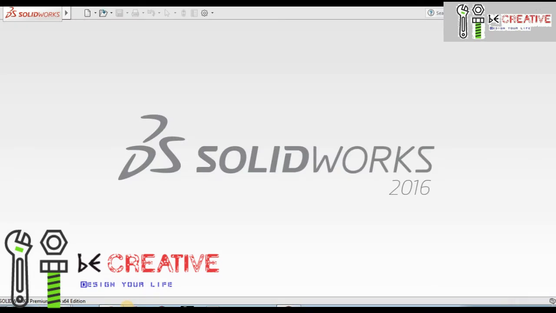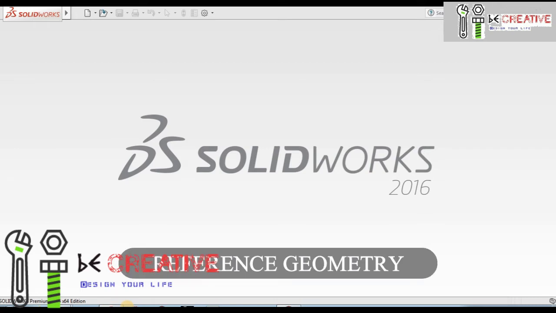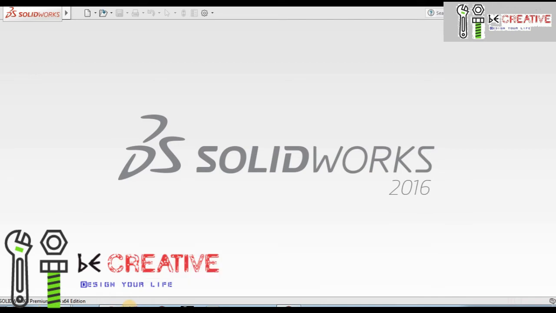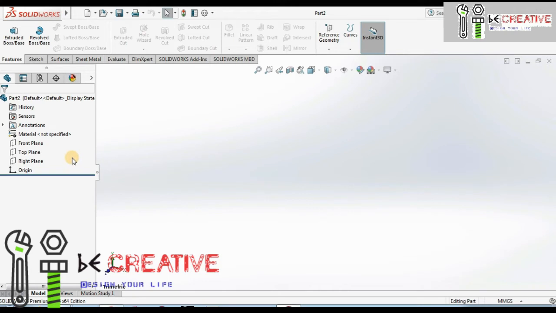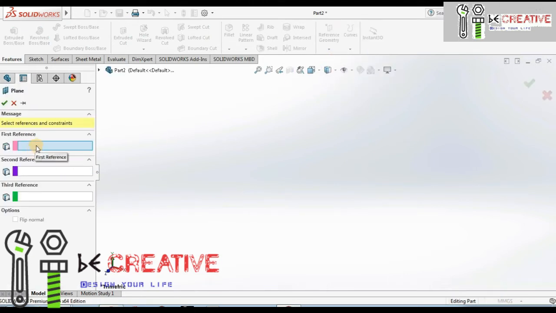In this video, we are going to learn about how we can create reference geometry. For that, we have to launch the part module. As you can see, there are three datum planes in the design tree. If we want to create reference geometry, we have an option which is present in the features toolbar. After selecting the plane as a reference geometry, we have to define the reference for the creation of the plane.